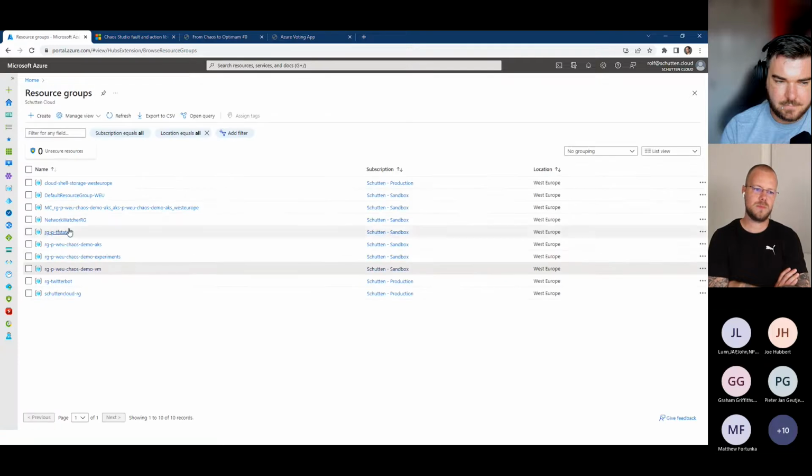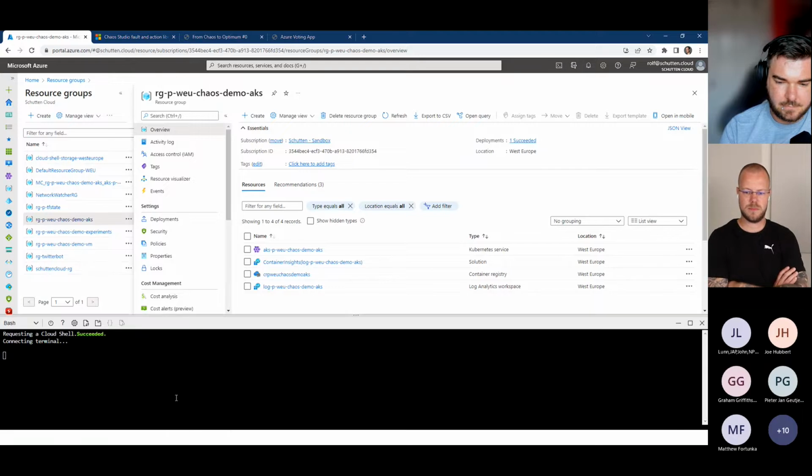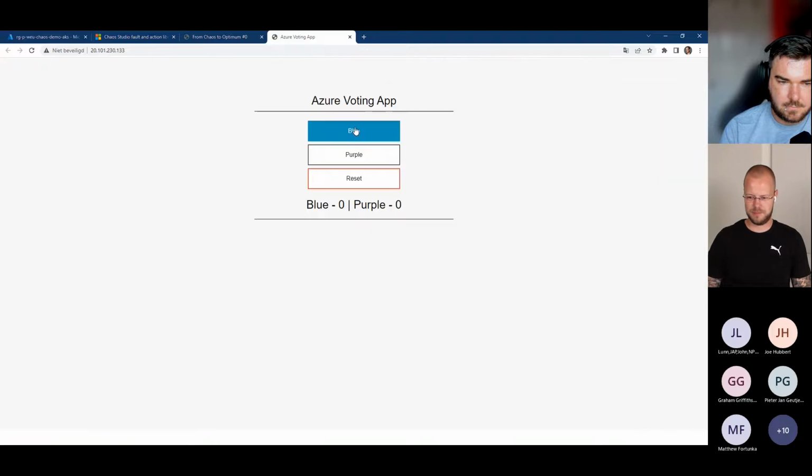I've also deployed a very standard out-of-the-box AKS cluster, and it's running the well-known Azure voting app. And we're going to cause a pod fault. And as you can see, if it loads, it's only running 2 pods, one for the front end and one for the back end. So we're actually going to try and break the front end. This is the app.